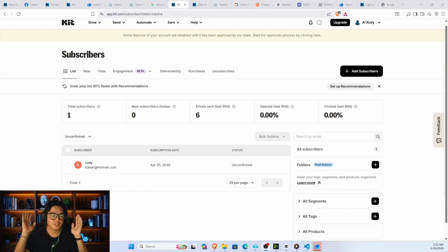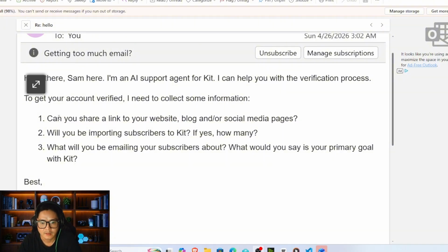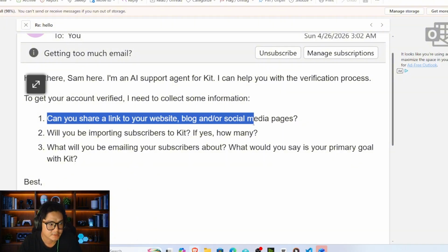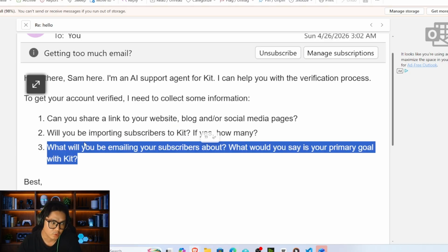Okay, now the absolute final thing that you have to do. You see this up here? Some features of your account are disabled until it has been approved by our team. Now all you have to do is email help@kit.com. Once you send them an email, they're going to ask you to share a link to your website, blog, or social media pages. Will you be importing subscribers? What will you be emailing them about? So just reply to this email, and once you're approved, then you can start collecting emails. Before that, you are not allowed to collect emails because they will not send out any emails to confirm subscription.